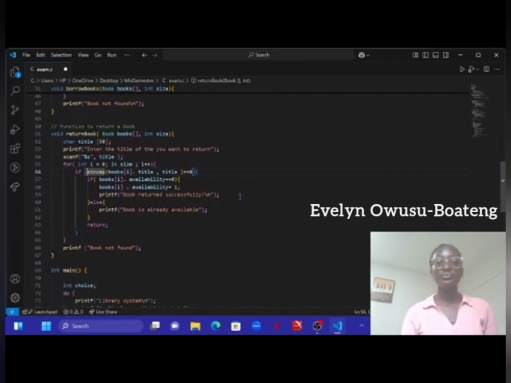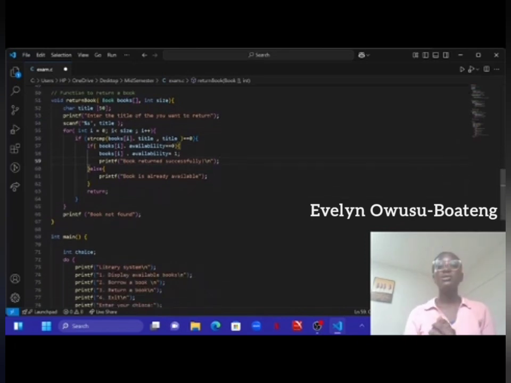So meaning that if you're typing the title of the book you want to return, you have to be very conscious about it. Otherwise, it will just print out book not found. So that's what that part is trying to tell us.